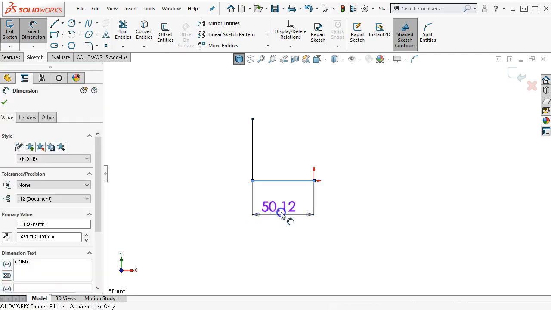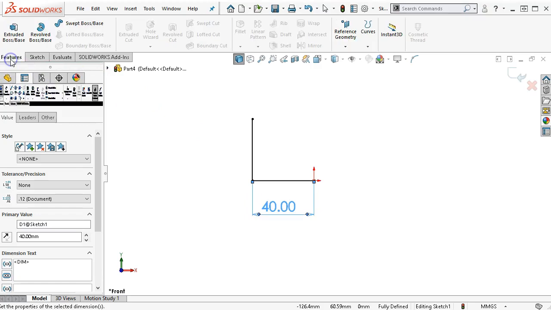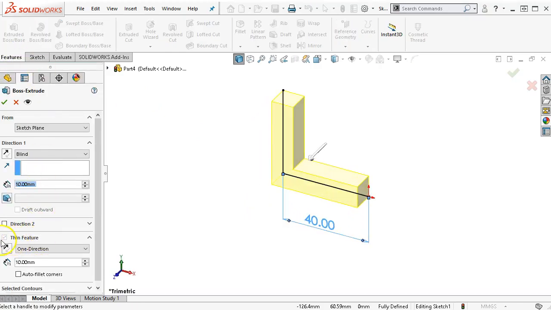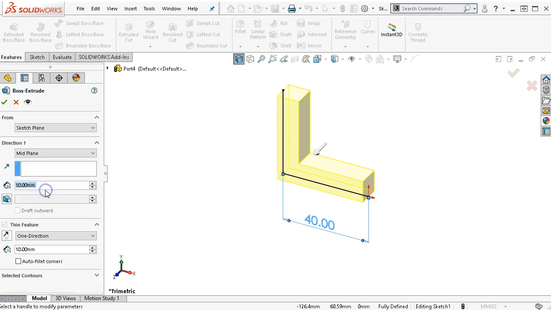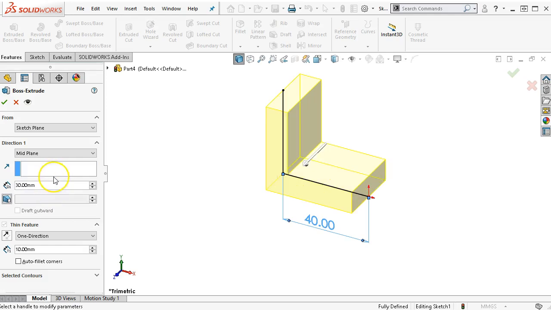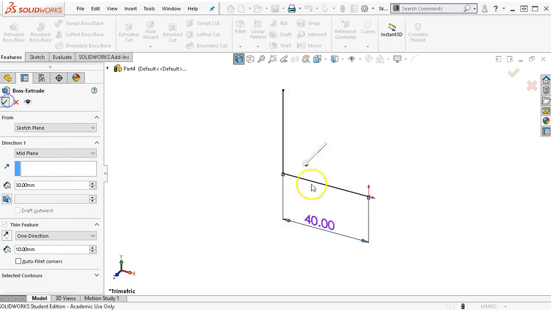and then because this is an open profile, if I go into the extrude, it's automatically going to default to the thin feature. I'm not going to be able to uncheck. And the thin feature is fine. I'm going to set to midplane, and then our midplane is a depth of 30. And so it's a very quick way of creating the geometry. And we go ahead and accept.